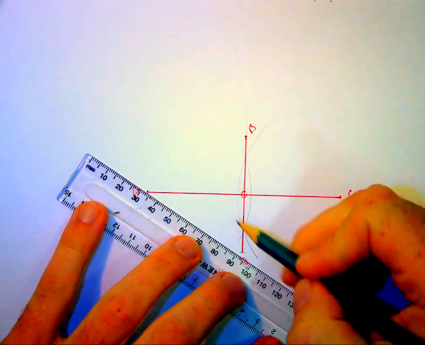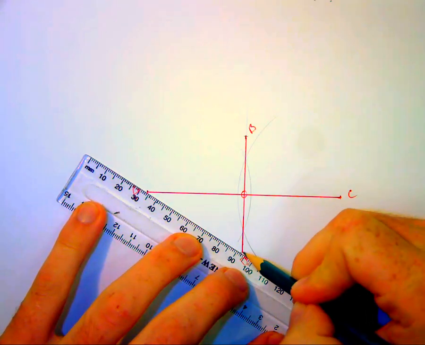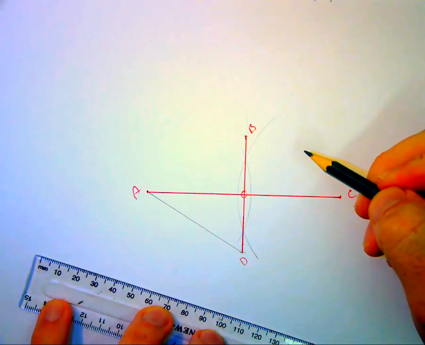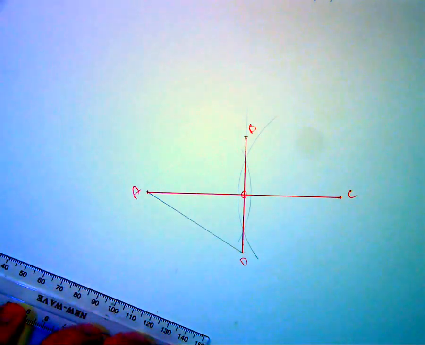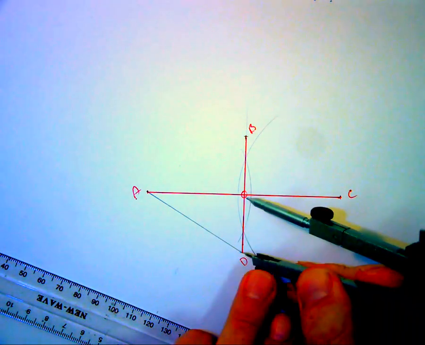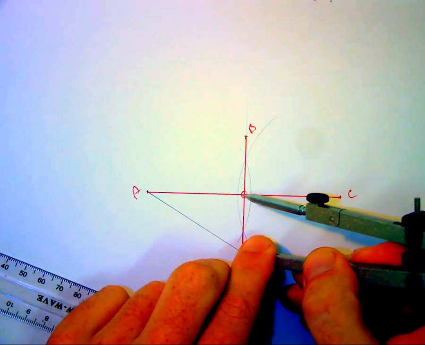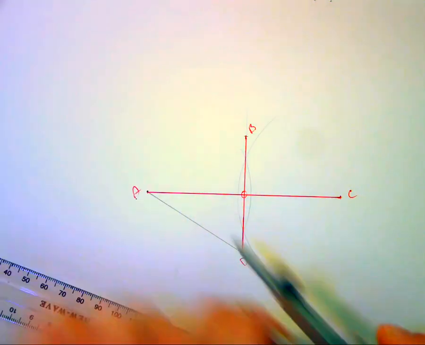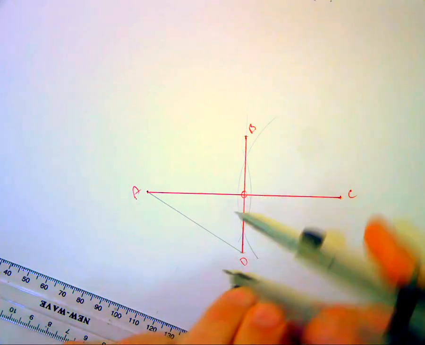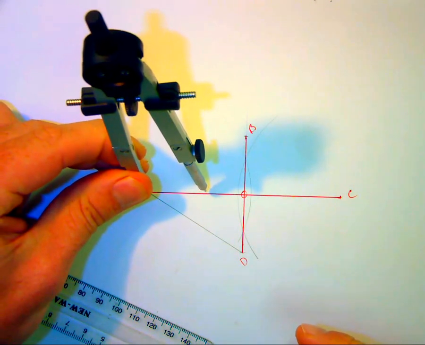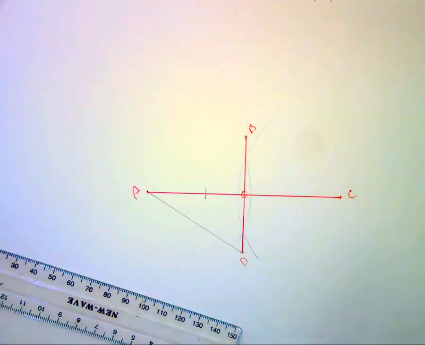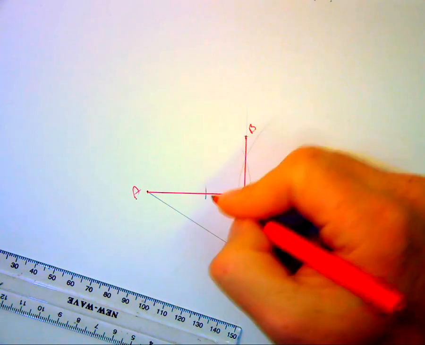Connect AD. With your compass, make distance A0, D0, and place it on A0. Label it as X.